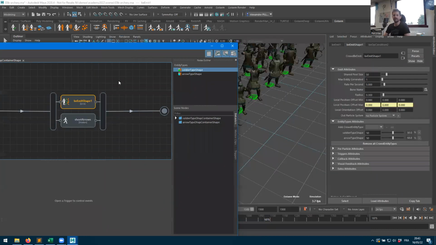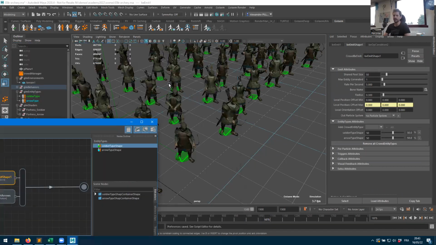So let's take a look at the attributes of that emit behavior. First, we've got a shared pool size. Shared pool size is how many entities we're going to emit for the whole duration of the simulation for the whole bunch of characters that we have here. So 50 means that those guys will emit a maximum of 50 arrows total in the scene.